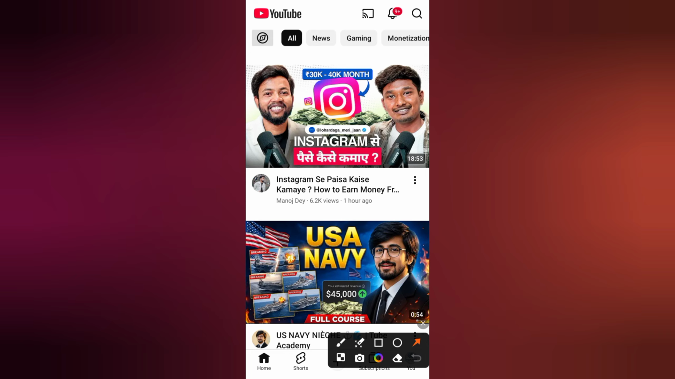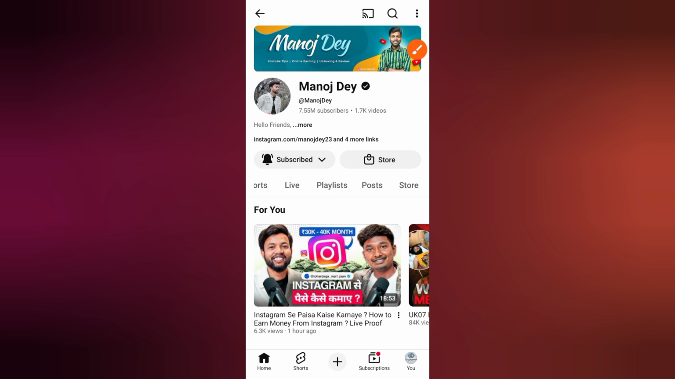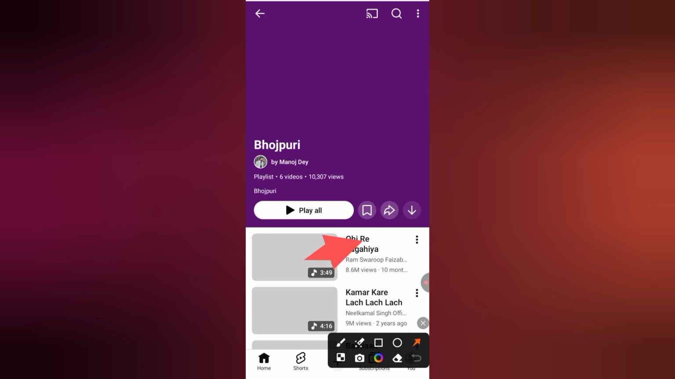First, open the YouTube app on your phone. Next, find the playlist that you want to download. Once you open the playlist, tap on the download button that appears below the playlist title. Now choose the video quality you want, such as low, medium, or high quality. After selecting the quality, tap Download.